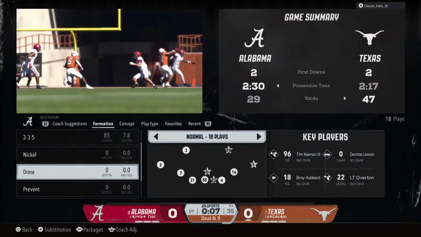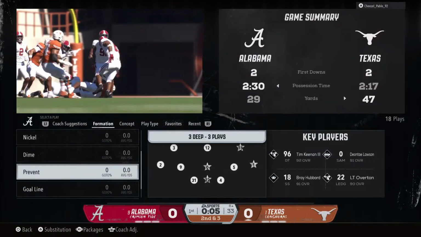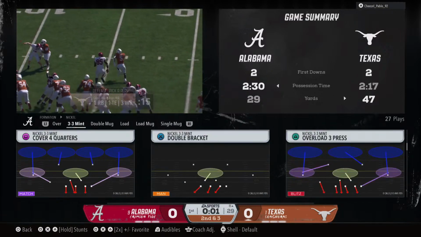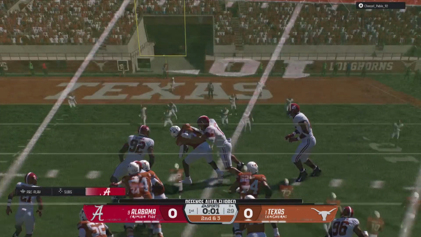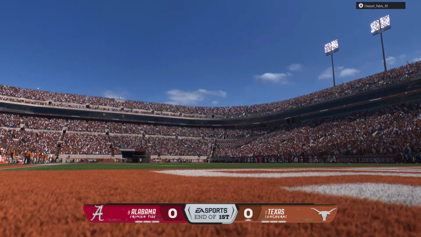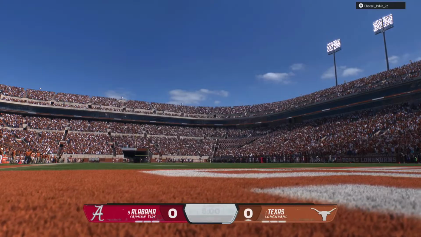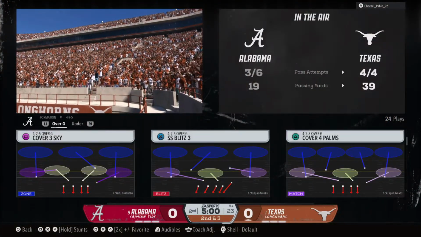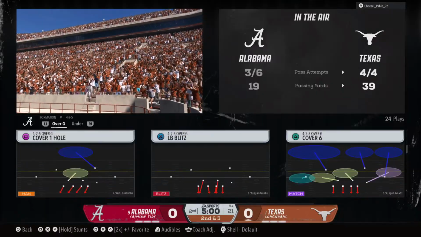Prevent time. Option is prevent. Option time. Option is set. Cover 4 pawns. Cover 4 quarters. Entering play. Cover 3 Scott. Cover 1 hole. Cover 2. Cover 1 hole.